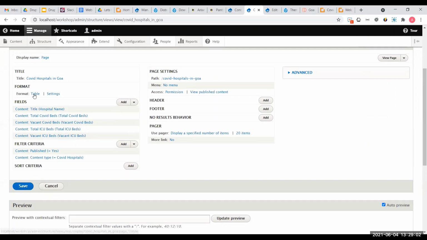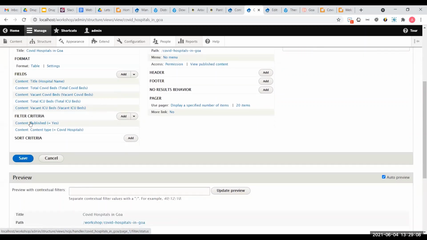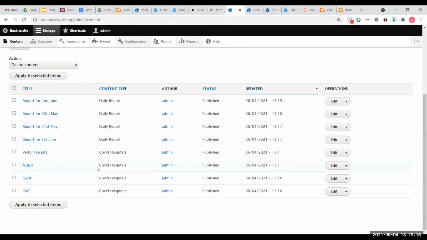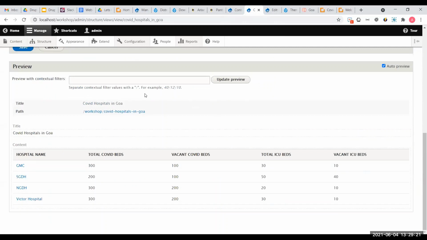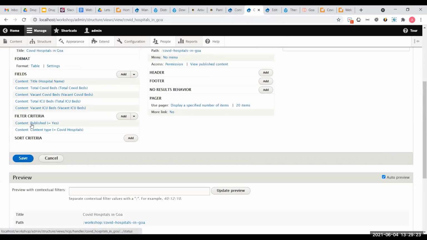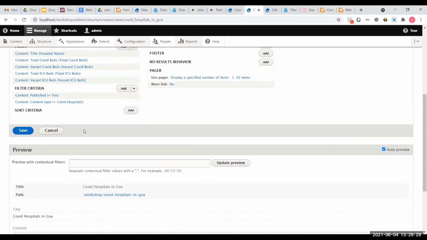We are using format table settings, and then title COVID hospital, COVID beds. Okay, everything is coming here. We are showing only the published content. Suppose some hospital was no longer there. If you go ahead, edit this and make it unpublished, it won't be coming in the listing, because we have put this filter here. Published as, and this filter is actually getting the content type of type COVID hospitals.